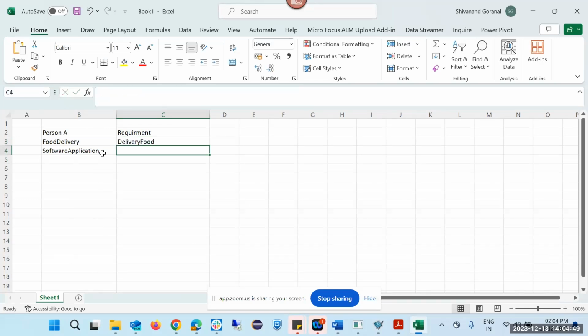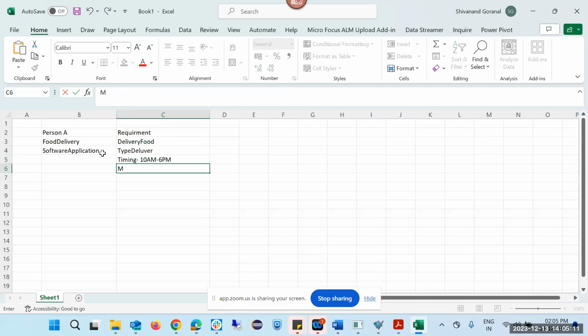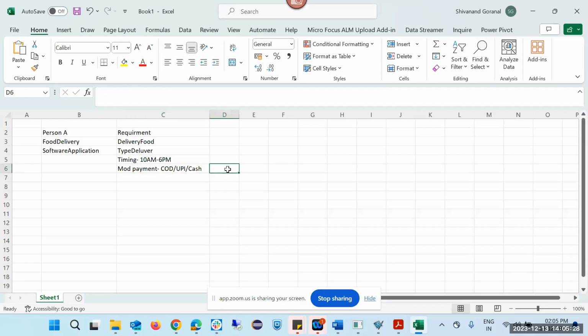Next requirement: what type of food you will deliver. That is also there, and what is the timing? Only between 10 a.m. to 6 p.m. That is your requirement. The second thing is the mode of payment. Here also you will receive only cash on delivery, or UPI, or cash. Here I'm not including any payment by bank because it is not your requirement.